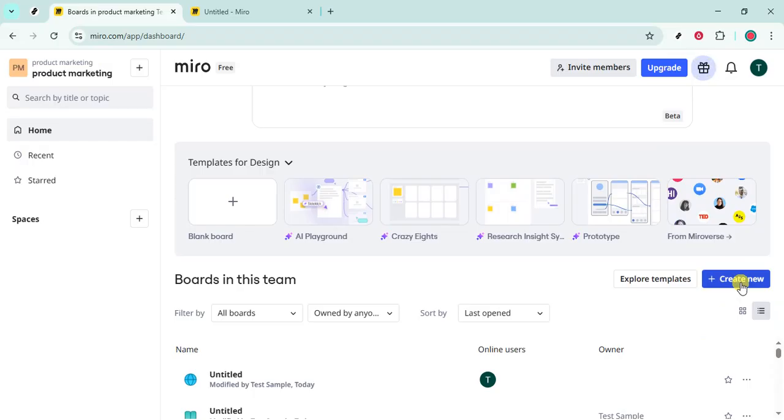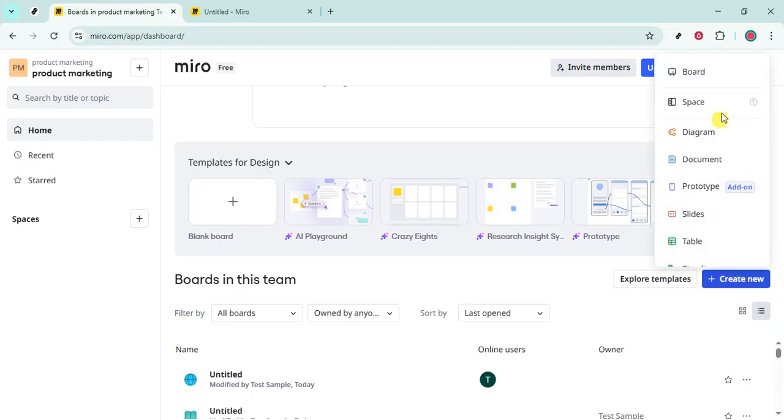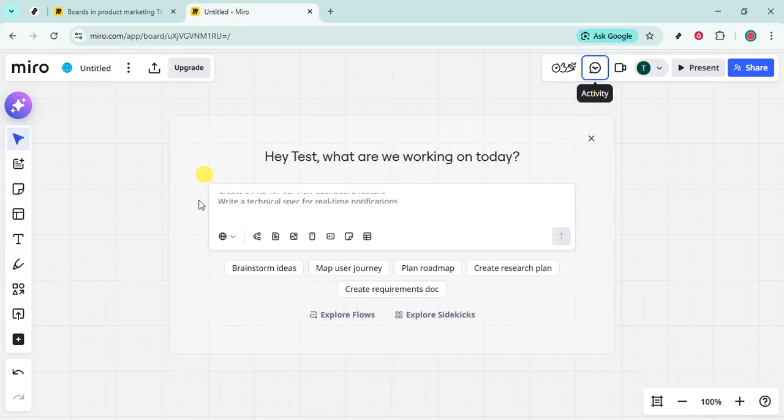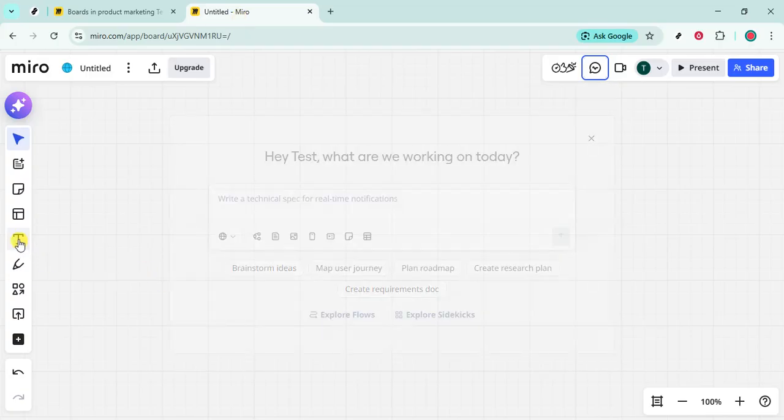Click Create New to start a fresh workspace so you can see the font tools in action without affecting any existing boards. Next, choose Board. This opens a clean, blank canvas. Miro boards are flexible spaces for diagrams, notes, and visuals, and adding the right font can really help your content look consistent with your brand or project style.